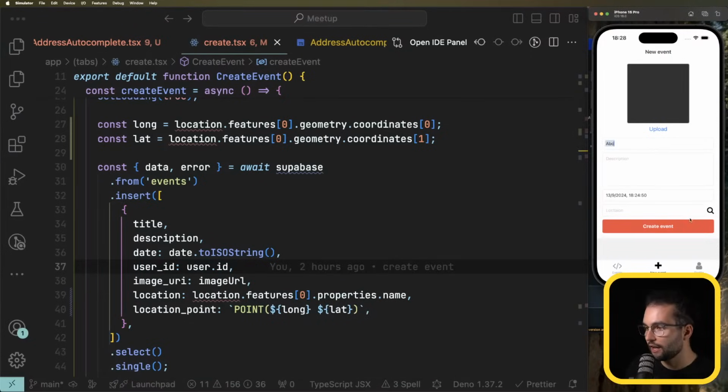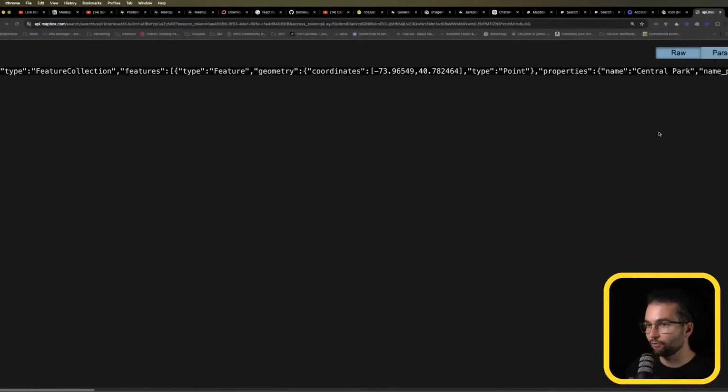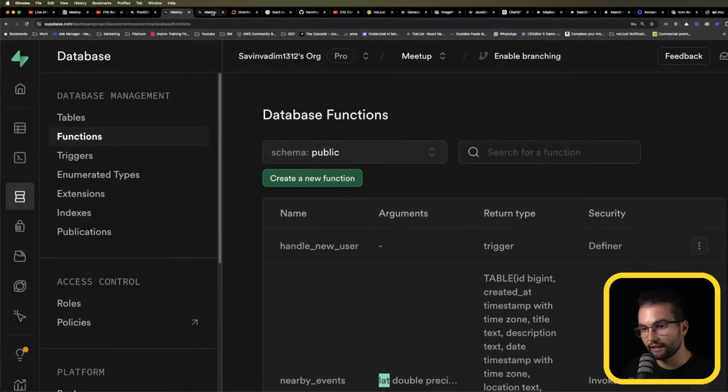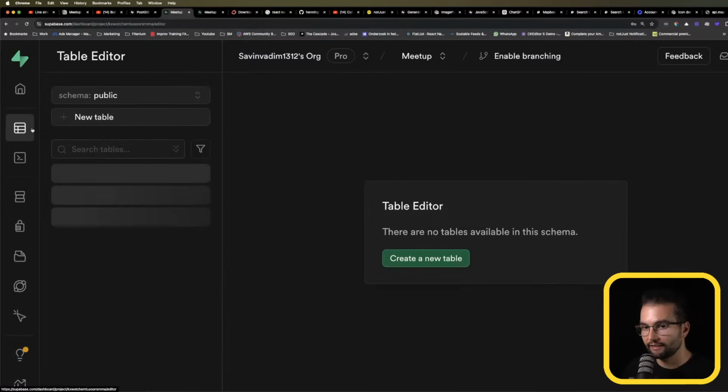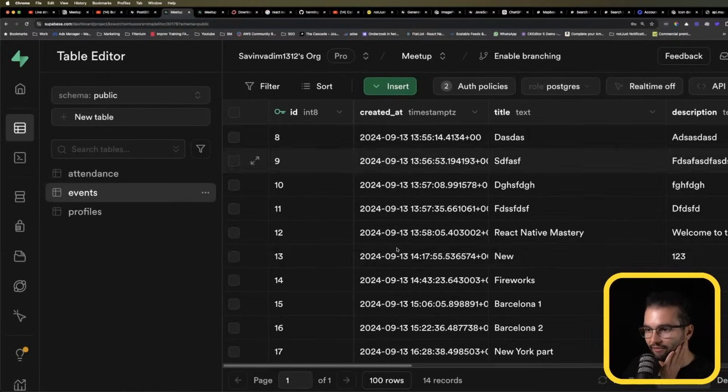Here, or let's say, yeah, New York party. Let's search, let's select Central Park, and let's create event. New York party, but for location, let's look in the database what happened there. Table editor, I'm very excited. Events, the last one, New York party.